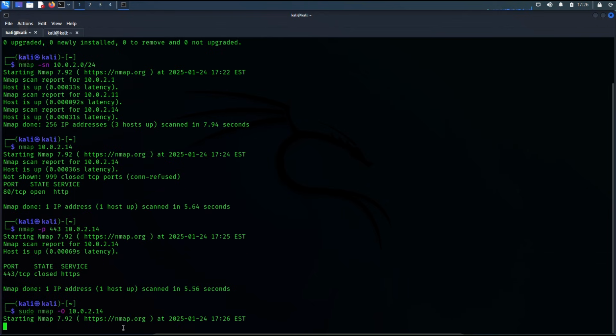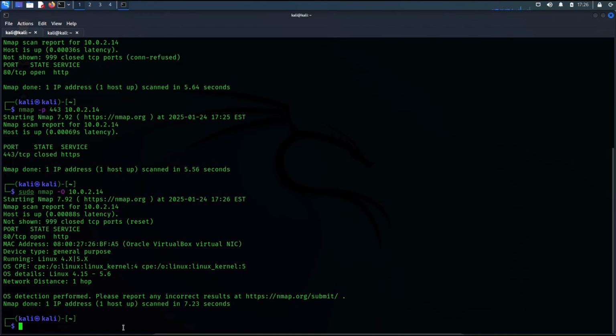Now let me hit enter and the scanning is going on. Okay, the scanning is complete and we can see the open port here, which we already know, and it has also given us the MAC address, and it also says that this device is running on Oracle VirtualBox and the operating system of this machine is Linux and its version is Linux 4.5 to 5.6. Well, this is the information we got when we did operating system scanning, which is brilliant.